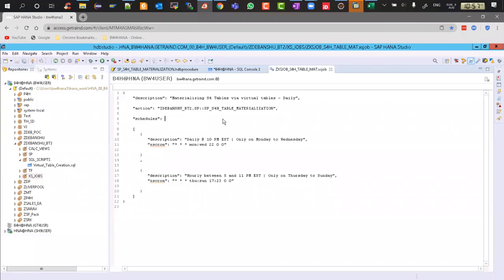Okay. So what are the steps? Let's reiterate. Create a procedure, create an access job file, provide the details, the schedules, etc. And then finally go to the access job portal and activate the job, and that is your scheduling part for access jobs.